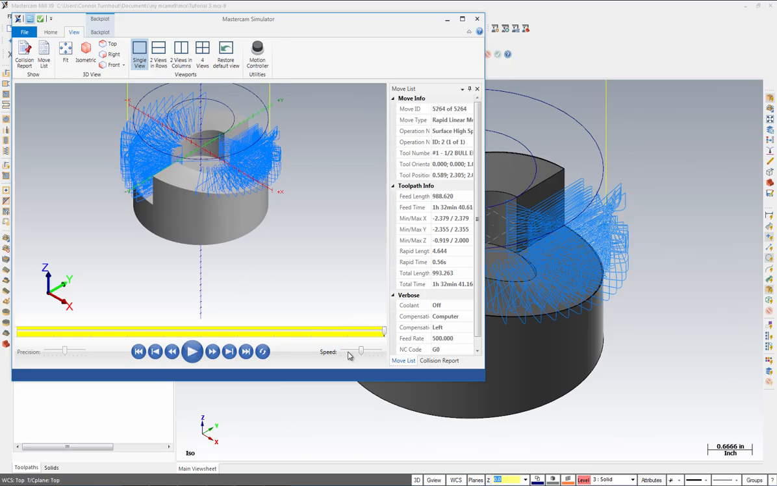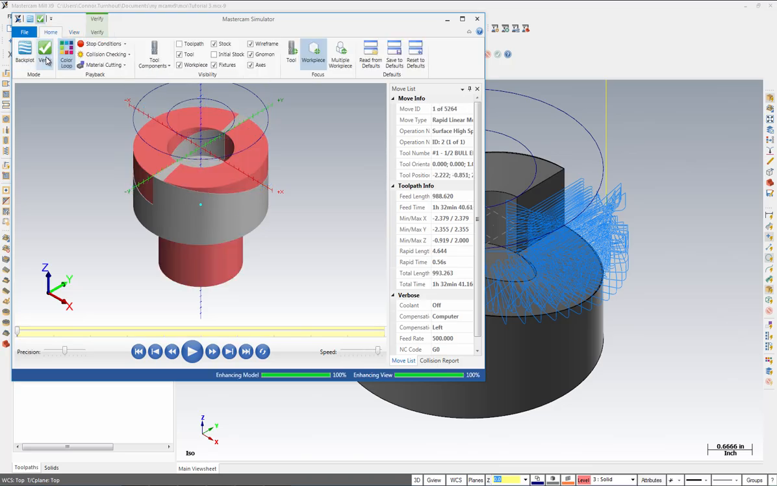If that toolpath moved too quickly, you can always adjust the speed down below. Come back to the home page and select Verify. In Verify, we want to make sure that Workpiece is turned off. We also want to make sure that Tool is turned on, Stock is turned on, Initial Stock is turned off, Wireframe is turned on, Axis is turned on, Fixtures is turned on. Once we have all this invisibility turned on, make sure Color Loop is on and select the play button.